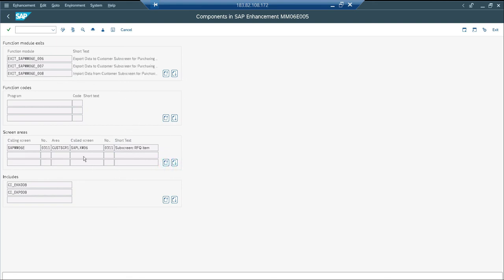Here you can also see a lot of function exits available. Mostly if you have a screen exit, you definitely have a function exit. As I mentioned, if there is any change at the screen level, we definitely have to write a function for it. You need a function exit for it. And you have the field exit as well. If you want to add anything, the EKKO DB standard structure is available, and you can do the enhancement.